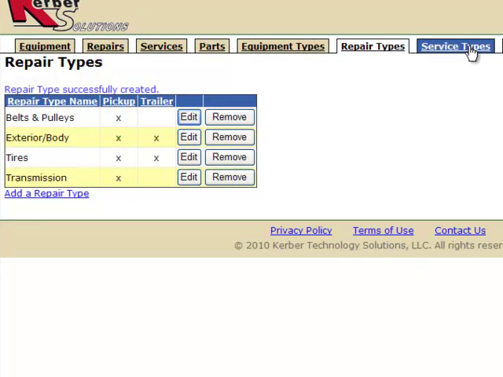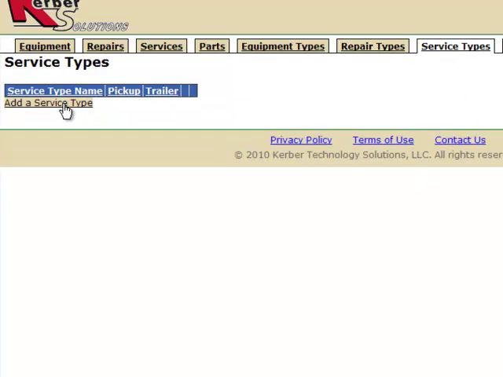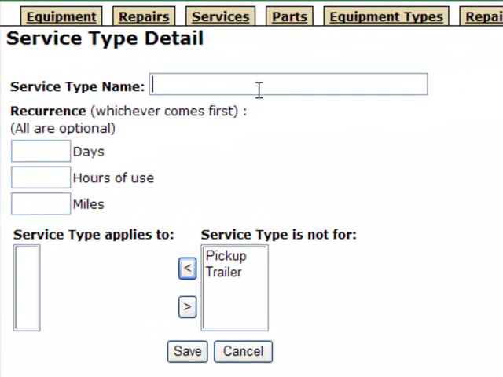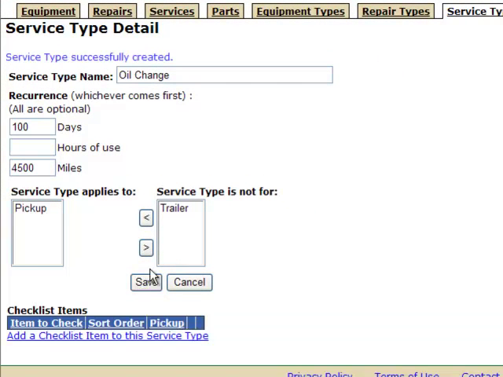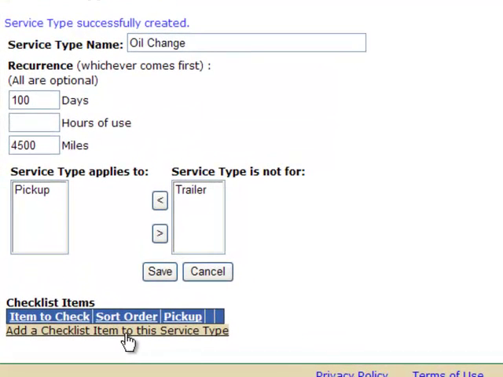For service types, it works basically the same way. You give it a name, pick the equipment types it applies to, but you also need to specify the recurrence. And then with service types, there's an extra optional step. You can create a checklist of items or tasks to be performed as part of that service.